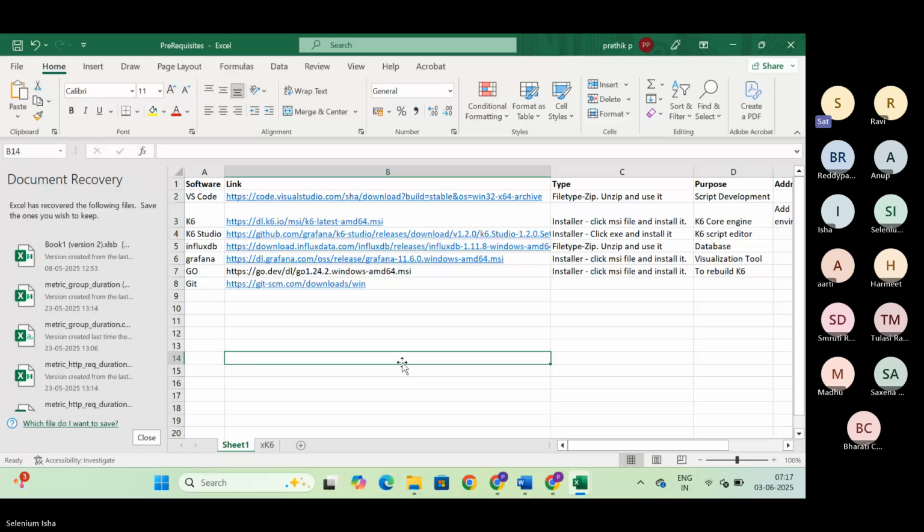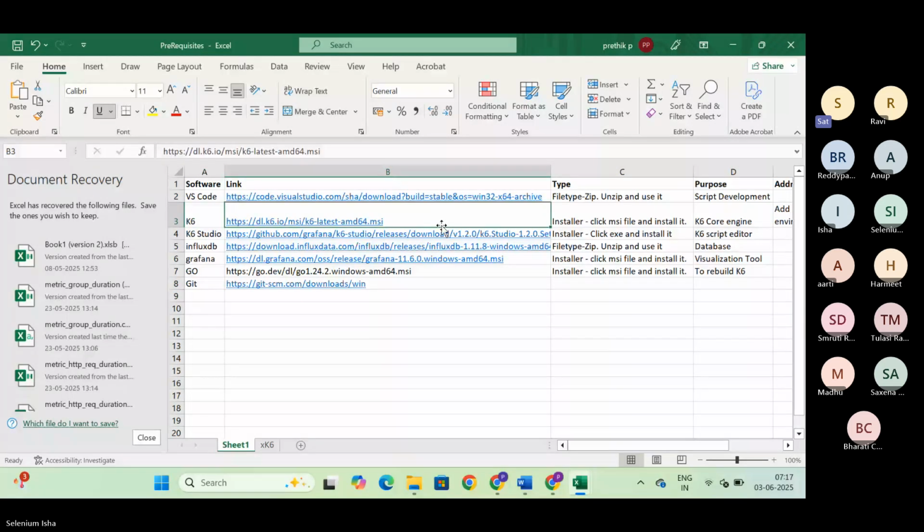So K6 as a tool, that's the minimal basic thing that you need in your machine. You can go to the K6 website and download it, or you can just follow this link and download it. It's a very simple installer, an MSI file. You double click it, your K6 will get installed. So this is the first thing you have to do.